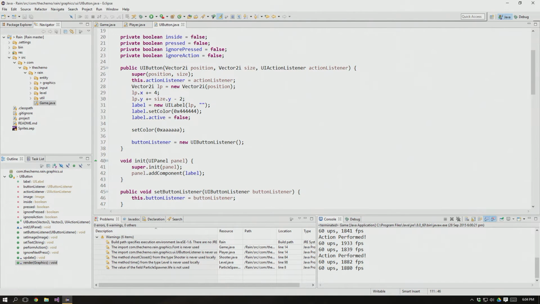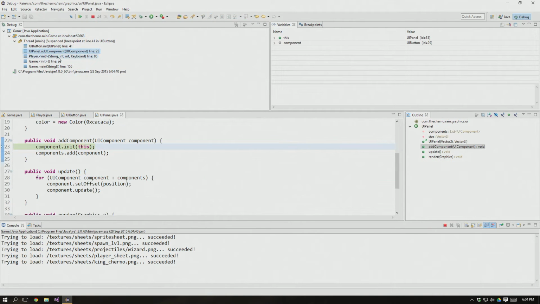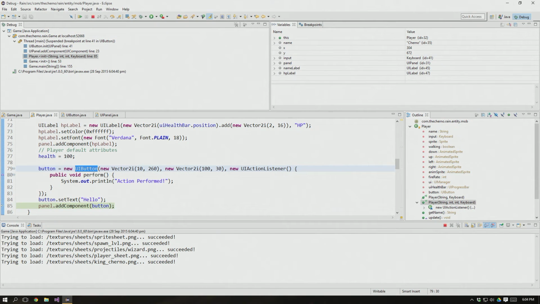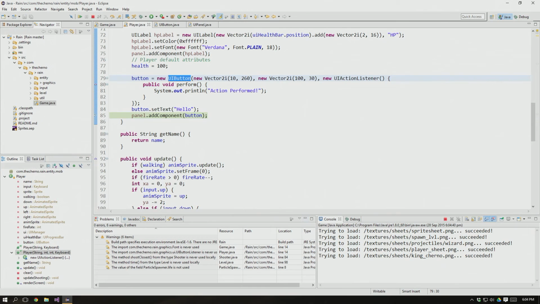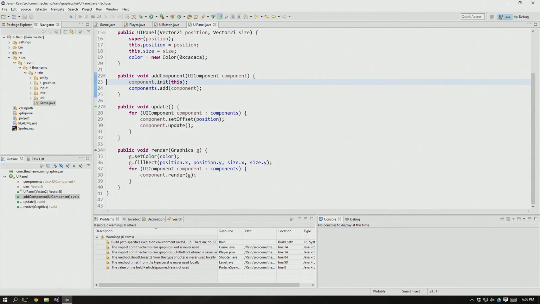Let's make another constructor just for this purpose. We've got init, and I believe that init runs... when does init get called? I believe if we were just to run this, we could look at the stack trace. So it runs when we call add component, right? So when we add component, the component gets initialized. Yeah, you can see that doesn't happen when we actually set up the button and create the button. It's only when it gets added to the panel.